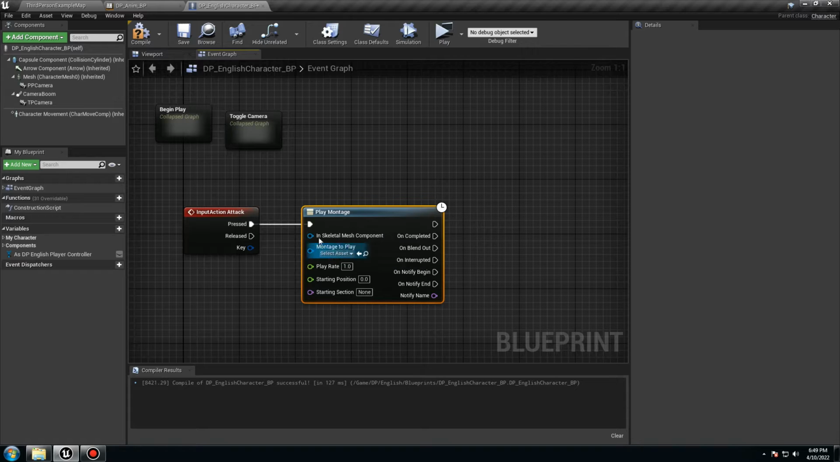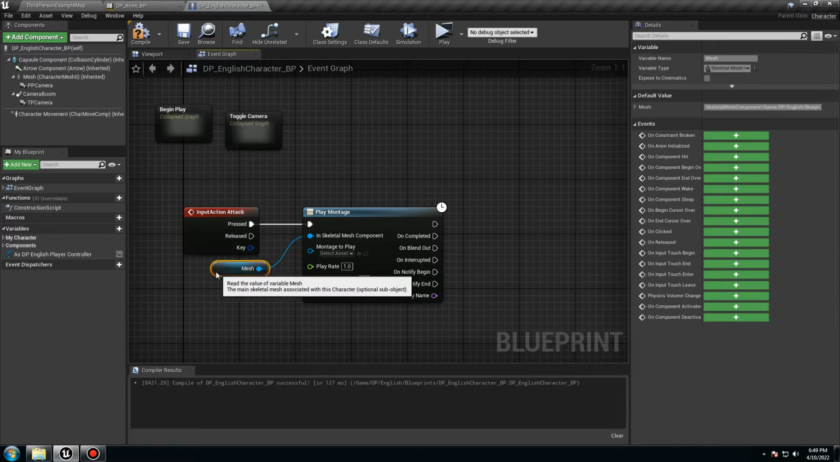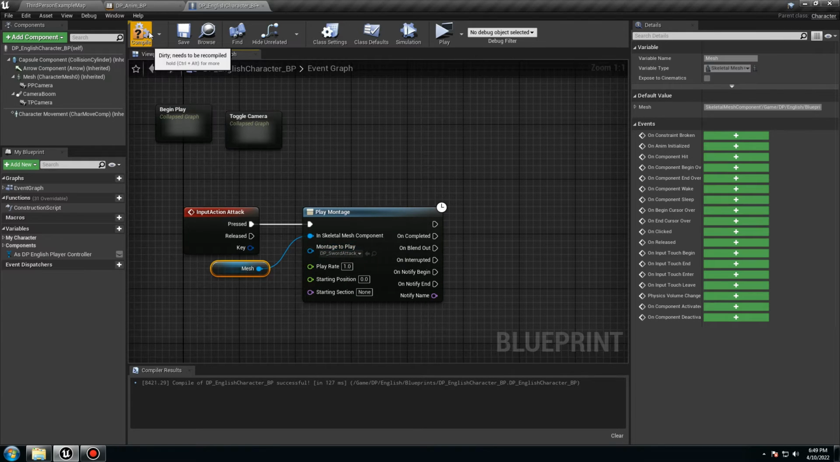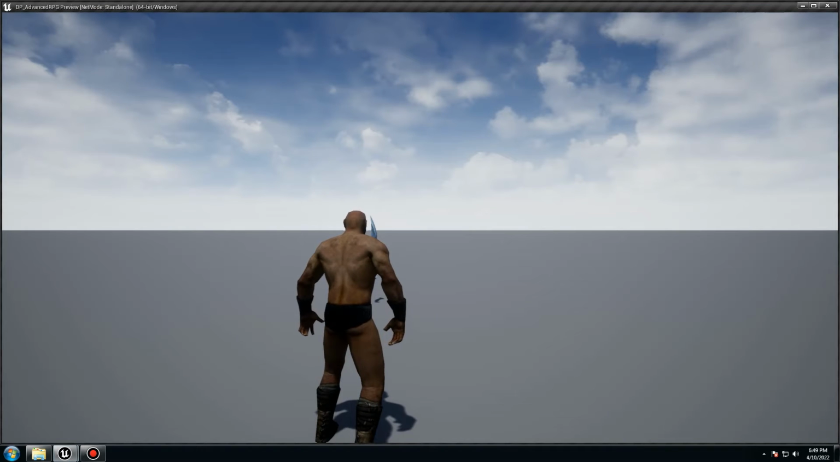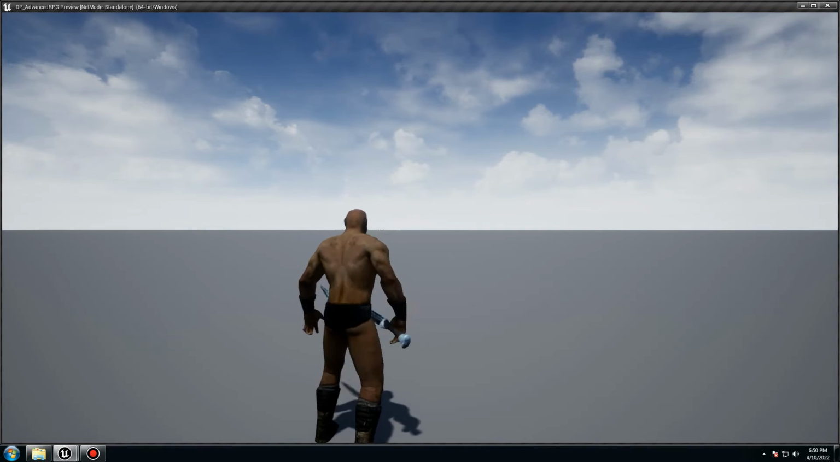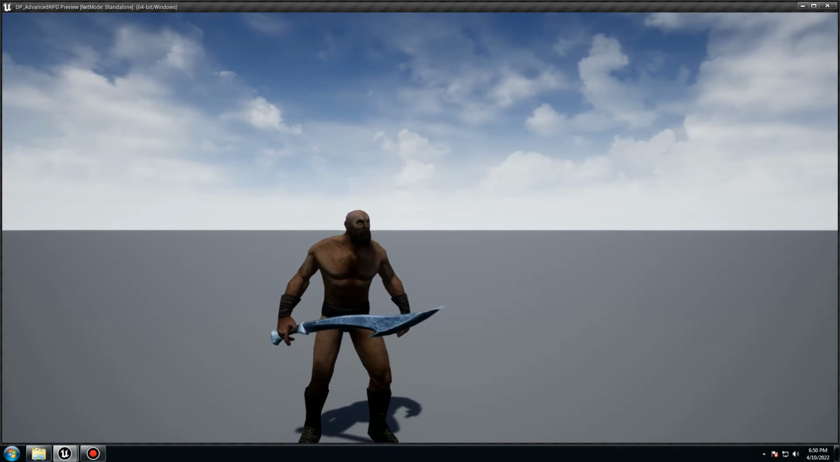So in here, it's going to ask for a skeleton mesh. So it's going to be this skeleton mesh. Connect this to here. And we need to feed this with the montage. So right click, we only have one, so it's going to be exactly this one. So compile and save. If you go play, it doesn't actually do anything. Why doesn't it do anything? Because you haven't set what slot this montage uses.